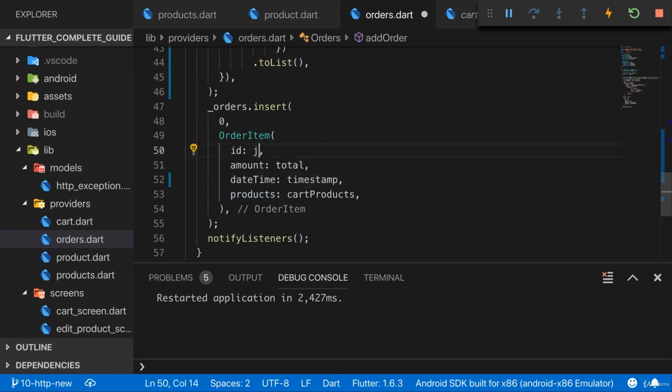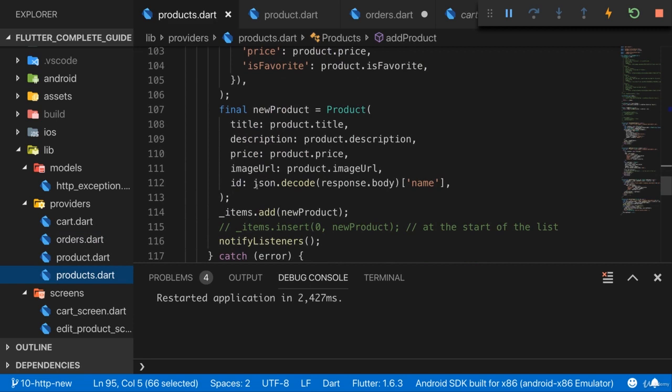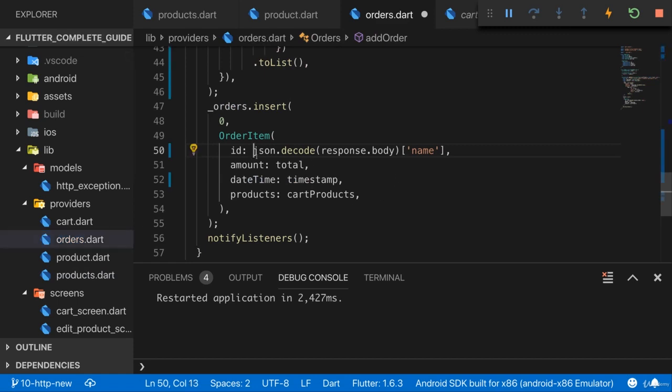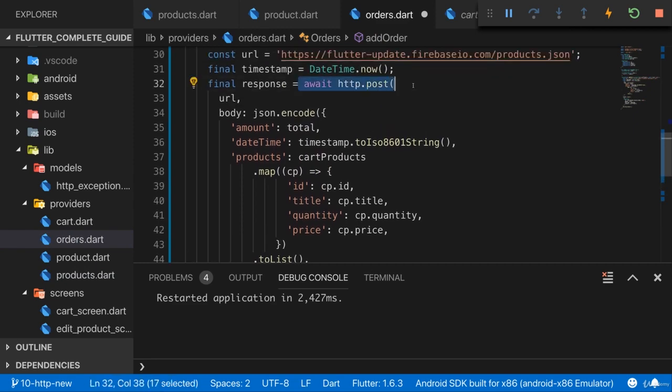So here I want to decode my response body, and that will be that map which has that name key, which is that auto-generated ID. It's the same pattern we used in products. Here in add product, we also got the auto-generated ID like this, and I'm using the same pattern now to get that auto-generated ID for the order. And that should be all. We add our order locally once this is done with a wait.